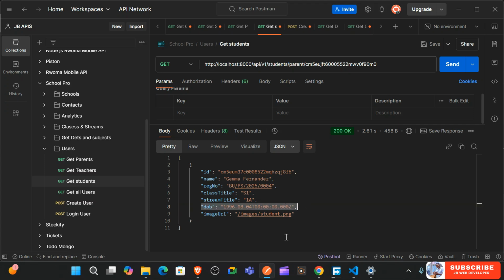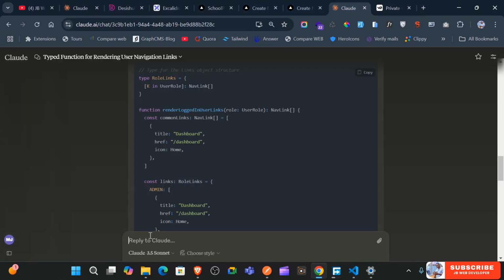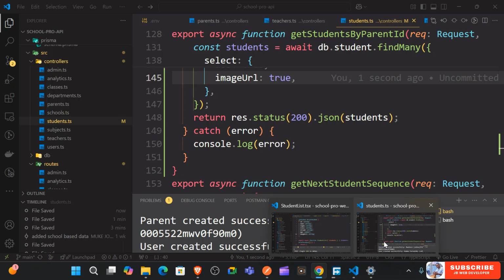I'm just going to have this function. Just going to say, create a TypeScript function that gets age from date of this format, and the date is of this format. Just have that.